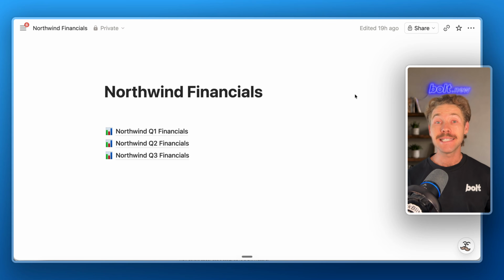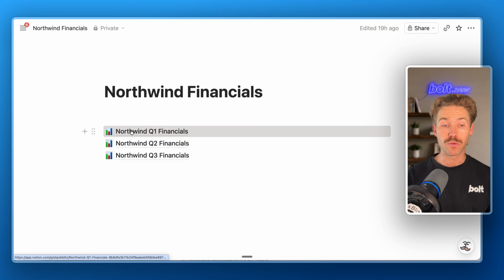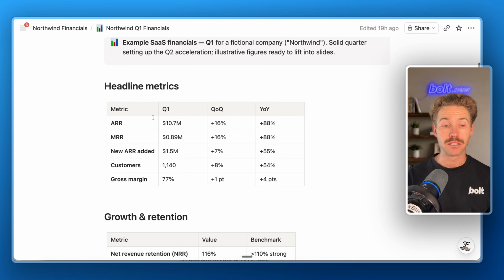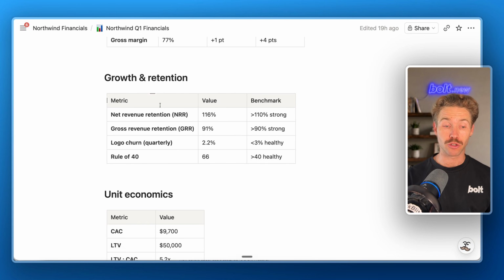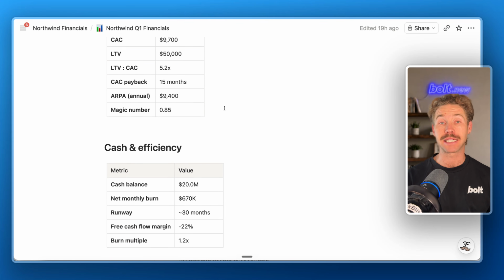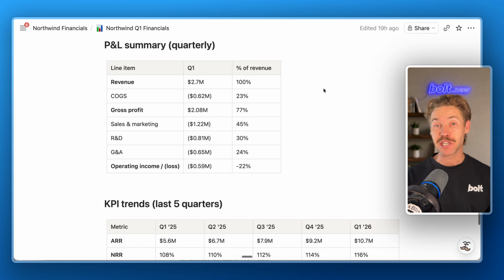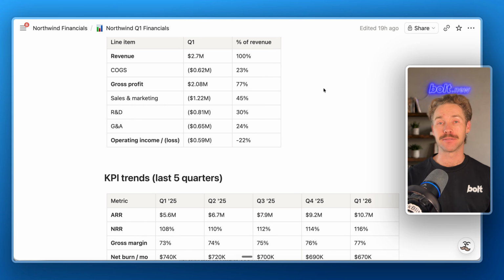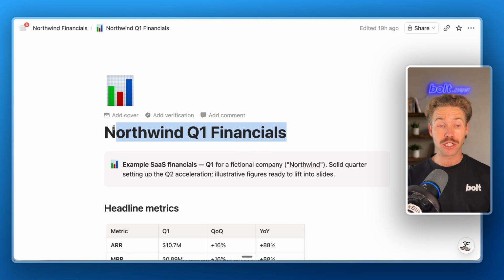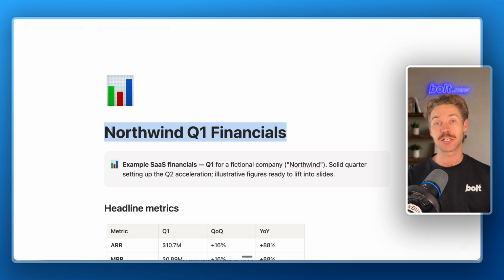So let's dive in. Let's explore some example data from Notion that we'll be using as the substance for this PowerPoint. Let's have a look at the Northwind Q1 demo data. Here we have some example metrics, growth and retention, unit economics, etc. We'll use this information as the basis for our presentation. To start off, let's grab the exact Notion page name and copy this to our clipboard.